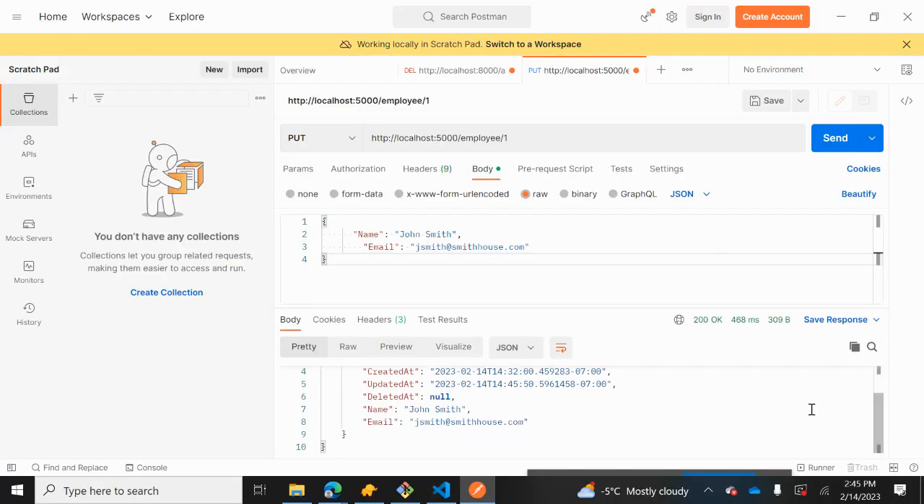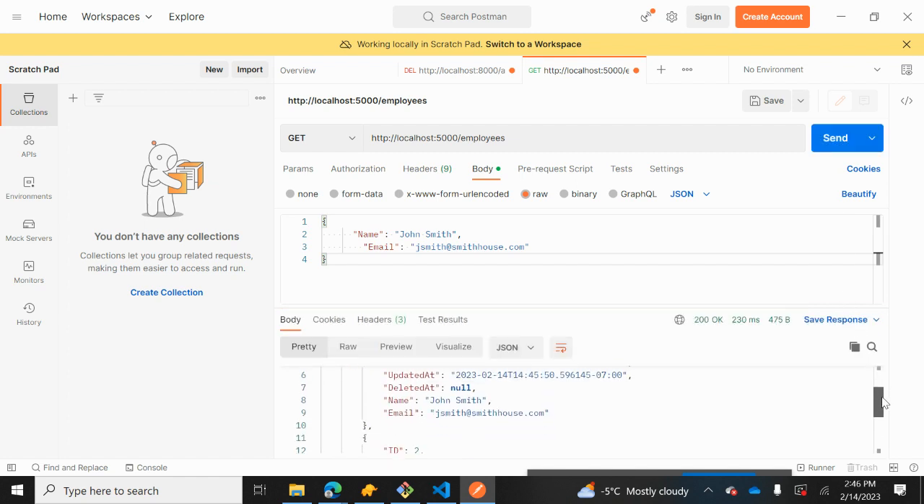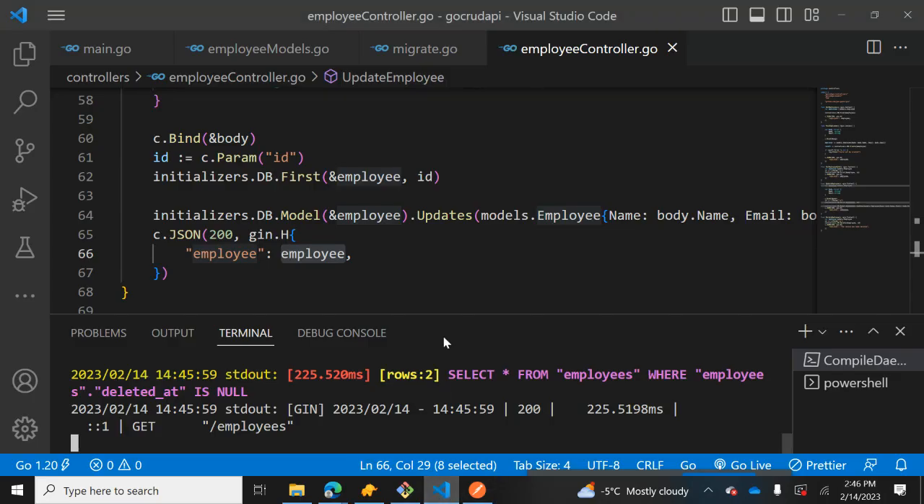Okay, it says it was able to update. Now let's click on get and make it employees, and let's send. And we were able to update the data from Angelina Jolie to John Smith. Okay, so this is working. Our CRUD operation is complete.